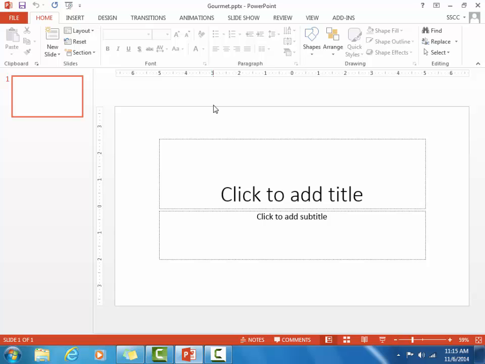The larger text placeholder on the title slide is designed to hold the presentation title, and the smaller text placeholder is designed to contain a subtitle. Once you enter text into a text placeholder, it is no longer a placeholder and becomes an object called a text box.